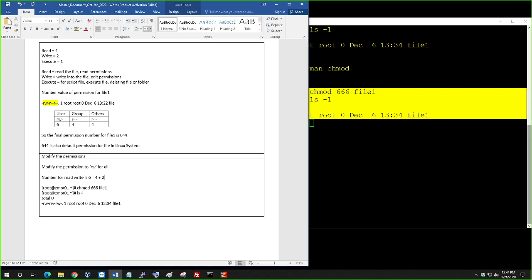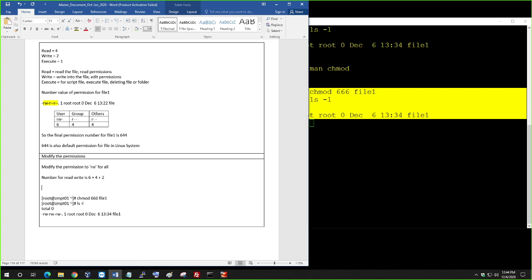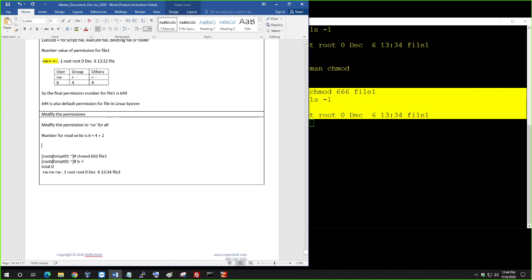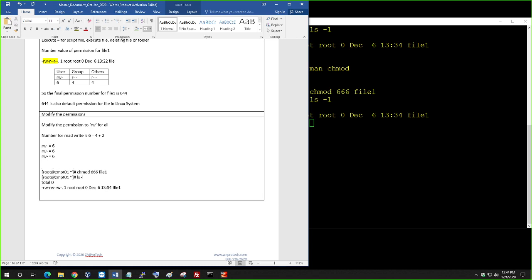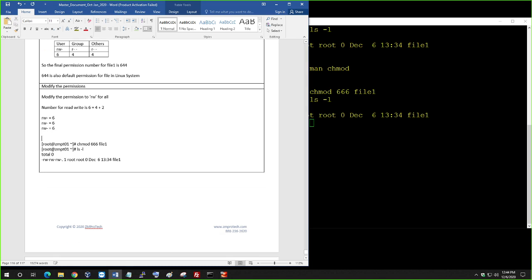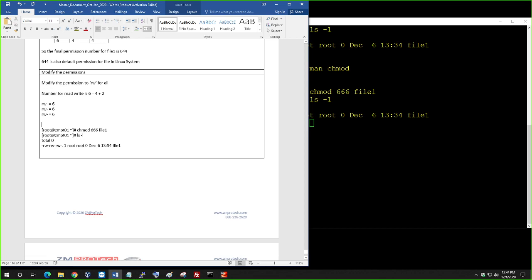Okay, so what we end up with is read write equals 6. So how will the permission show? Read, write, and a hyphen. That's how it will show. So the final permission, when we give chmod 666, then it will modify the permissions here.